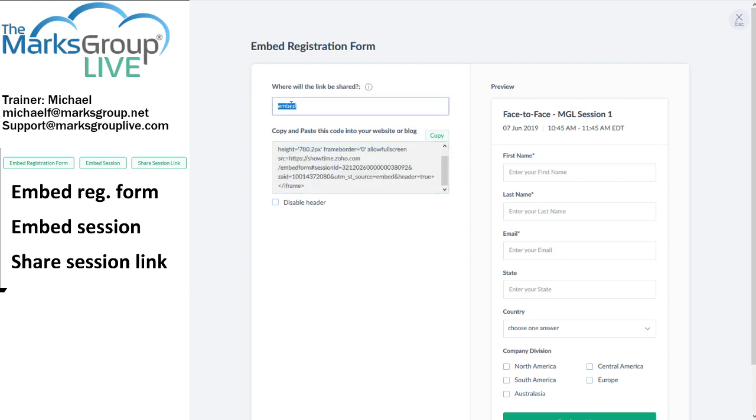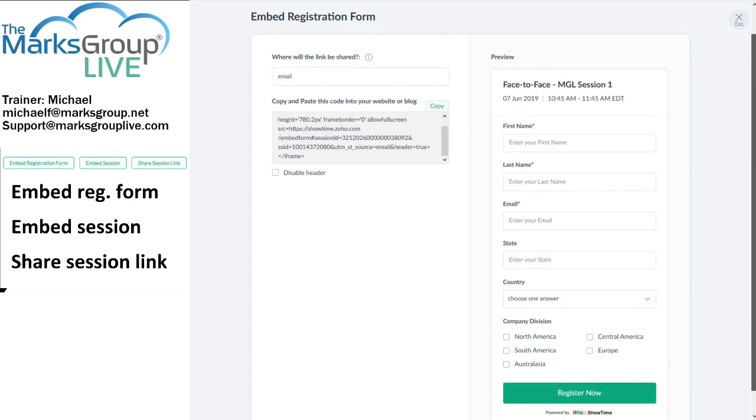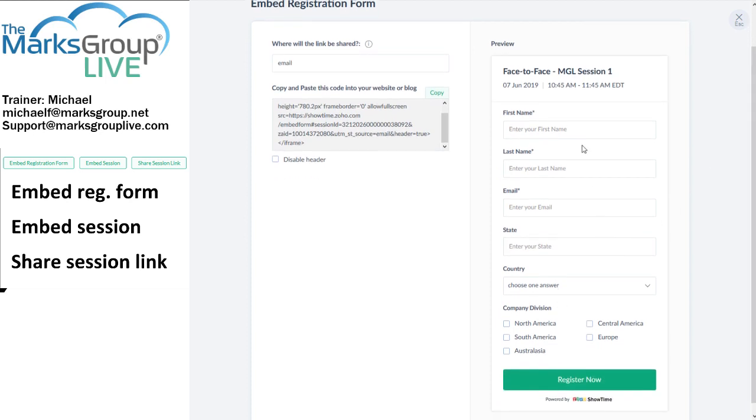Now, of course, by changing this name, we make it possible to track where your visitors are coming from. And on the right side here, it gives you a sense of the visual, what it will look like. State, country, and company division. This information is what we set up in the registration tab. So if you want to change that, you'll have to go back to the registration tab.